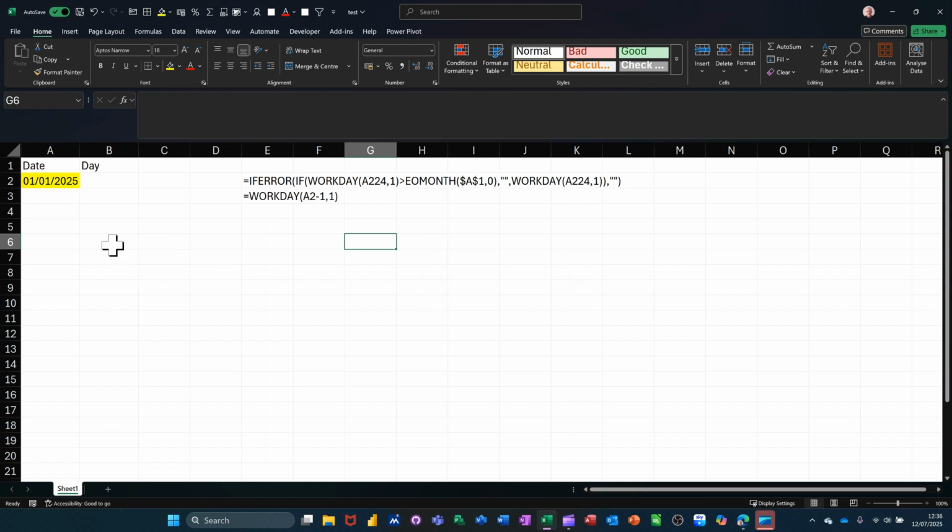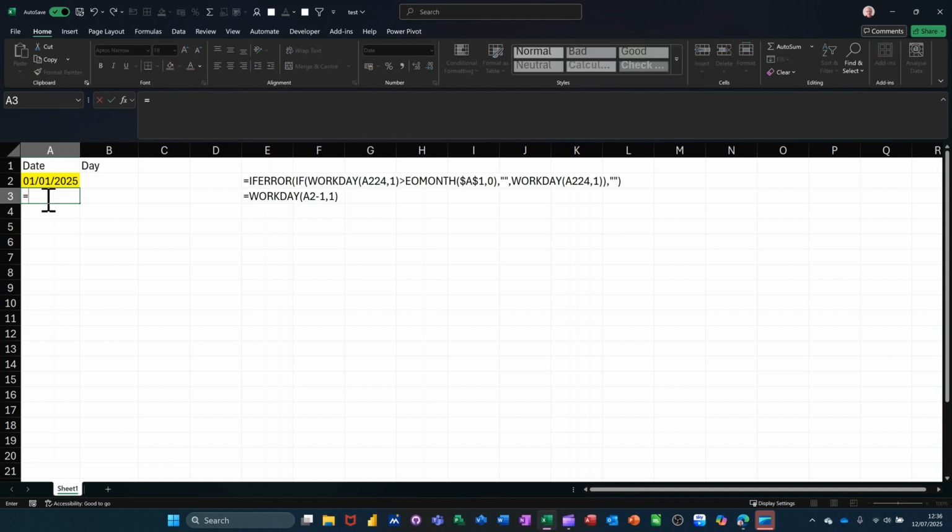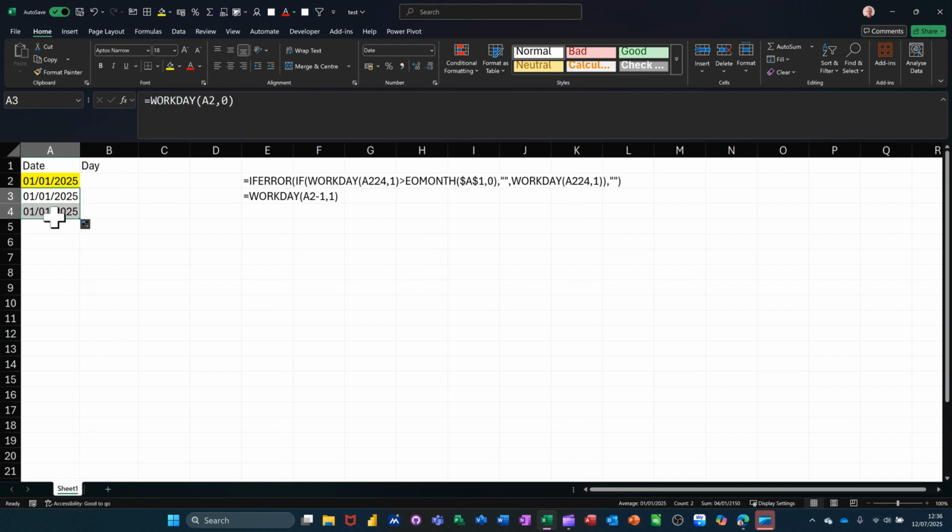So what I've got on the screen is the first start date there, and I want to just show you the WORKDAY function itself first of all. So if I just sit underneath this and type equals WORKDAY, open the bracket, I'll click on this cell, and then the argument for this is, if I want that to be the same date, I can just put a 0 and then close the bracket, and that'll be the same date. Now, I'll just pull it down one cell because that's just going to repeat.